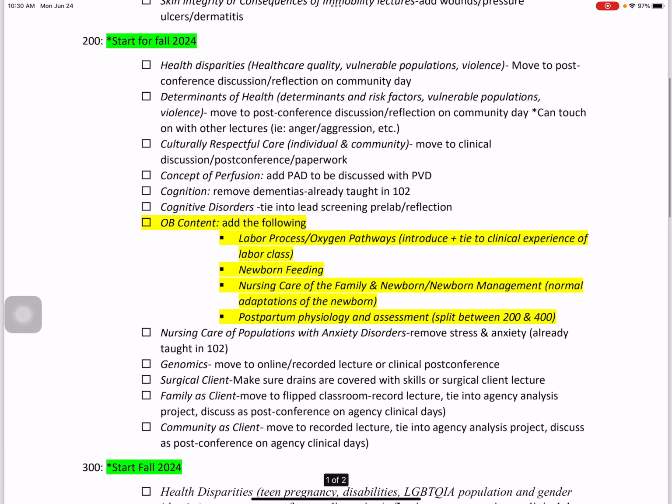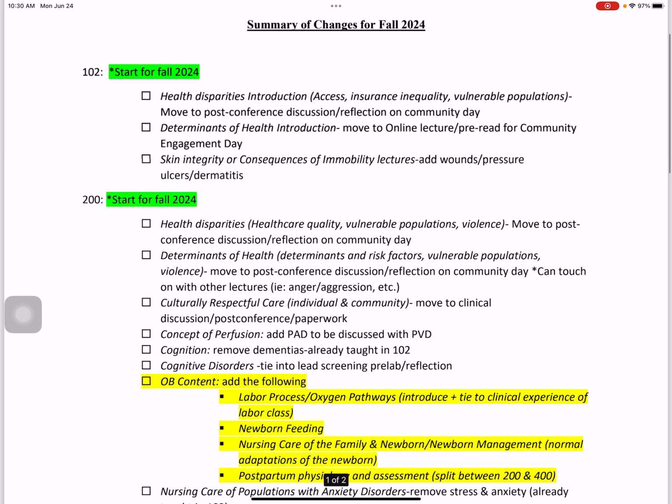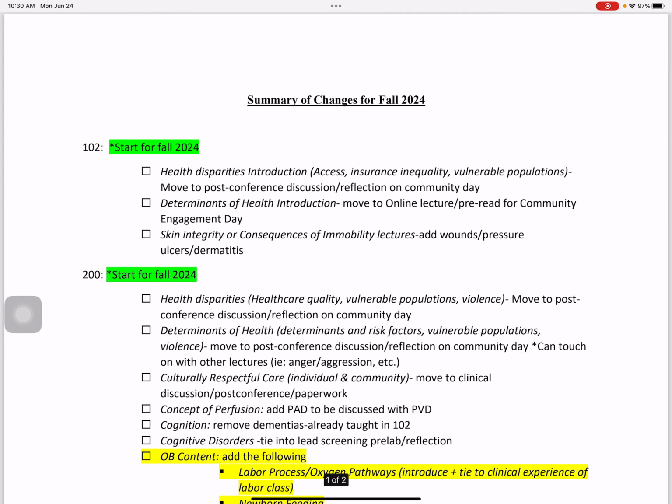So hopefully this helps. I believe Meg and Chris will send this out for curriculum team to review and provide a date to vote. So don't be afraid to send me an email or message if you have questions.